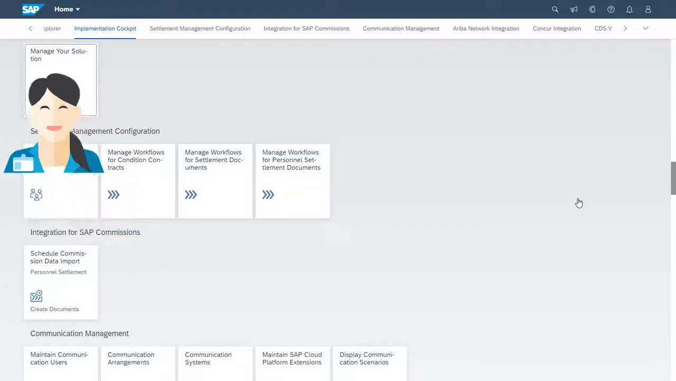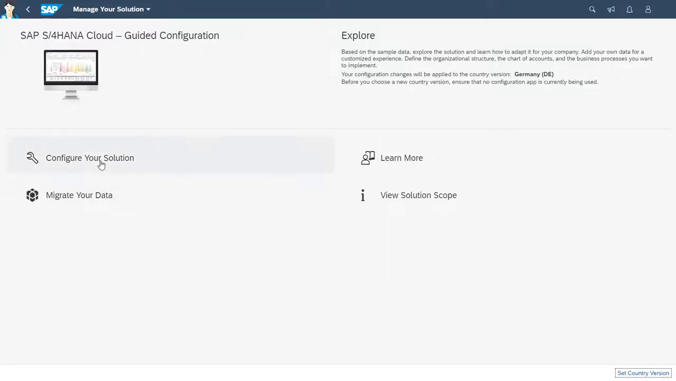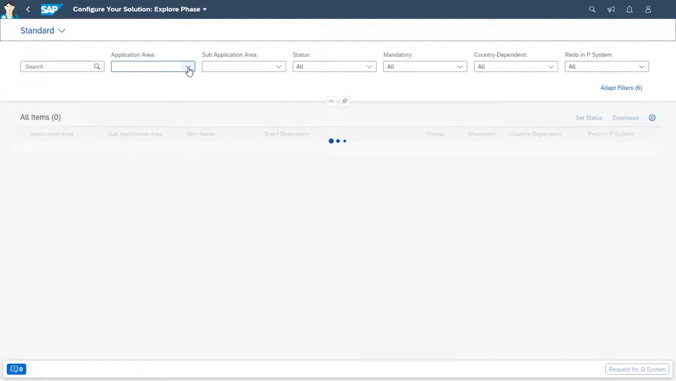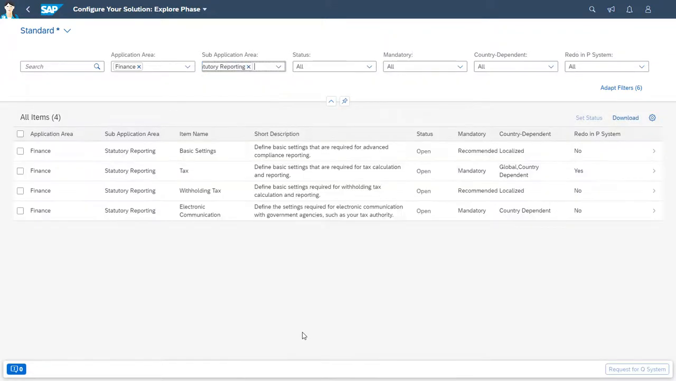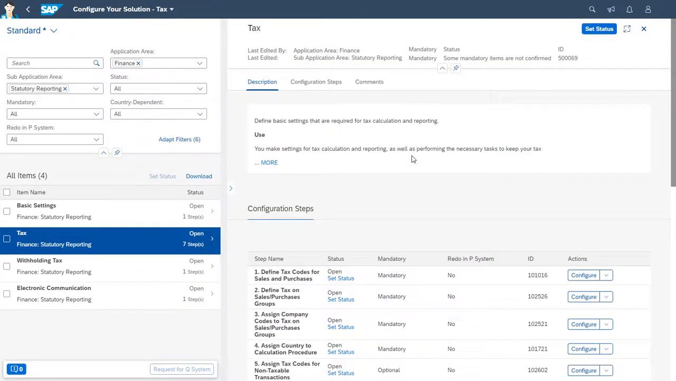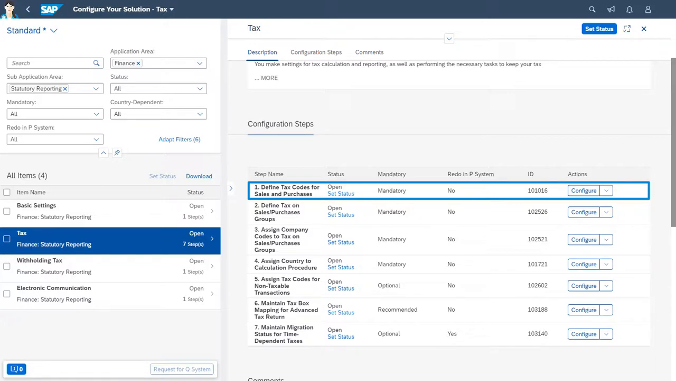Let's start by making a change to a tax rate. We need to log in to Manage Your Solution, then open Configure Your Solution. Under Finance, then under Statutory Reporting, let's open Tax, and then here we need the Define Tax Codes for Sales and Purchases configuration step.